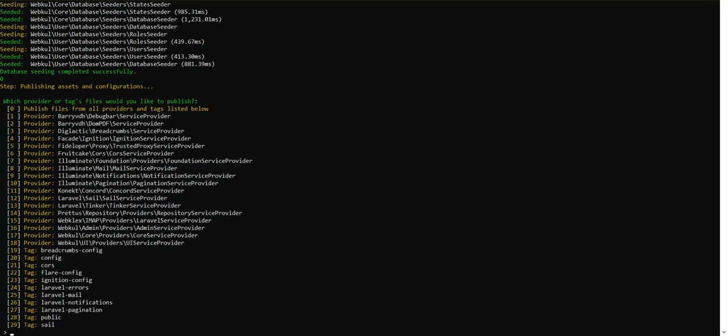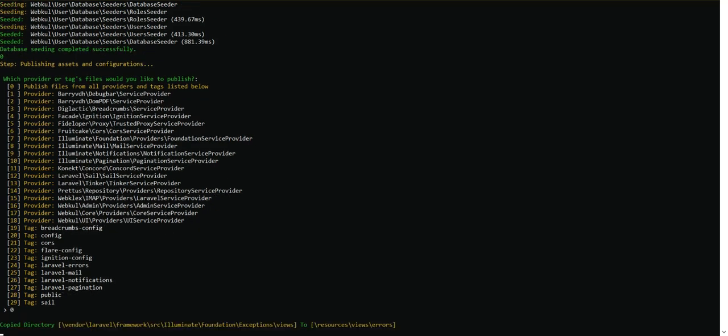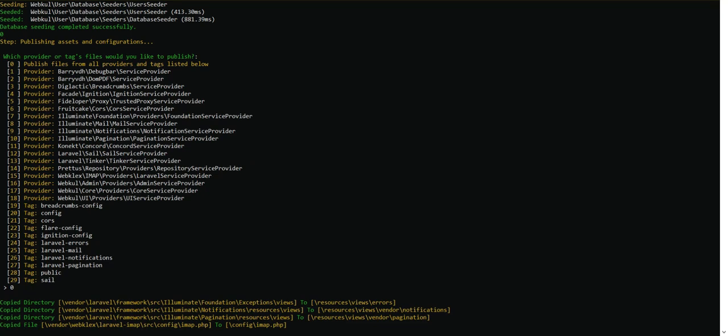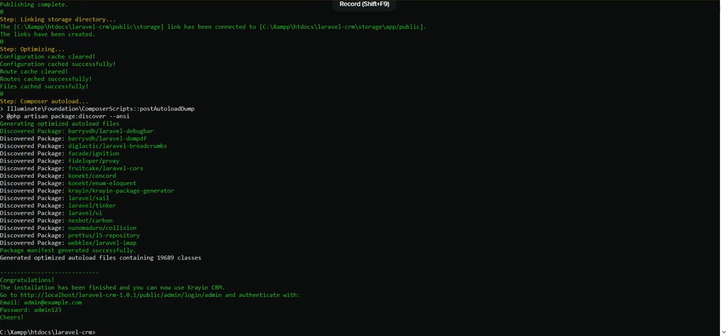Now you have to publish all the files. For that, you have to select 0 here and press enter. Then it will copy them into the directory. So here you can see your Krayin Laravel CRM is installed. You have to log in using admin@example.com and the password is admin123.